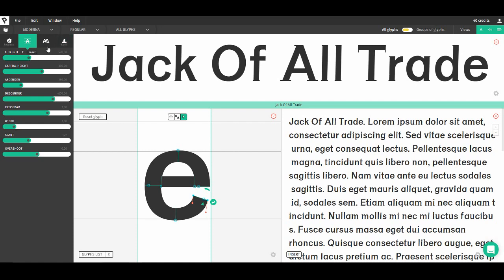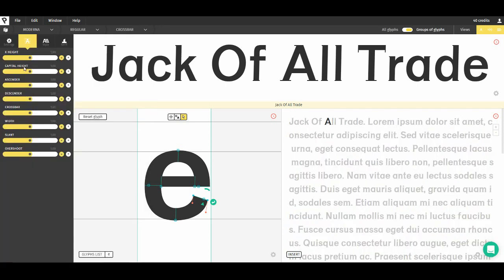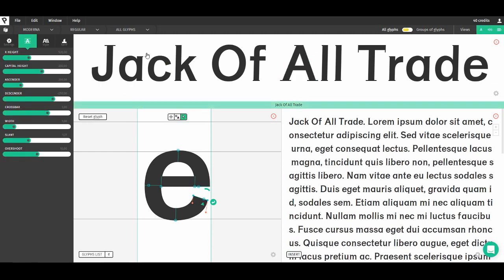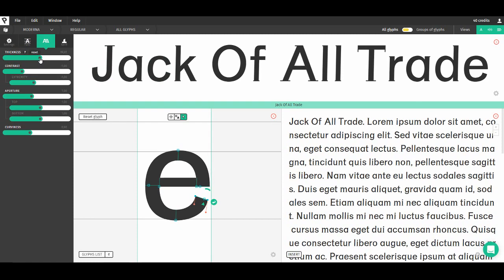I don't really like the crossbar on the A. I want to make it a bit bigger. So I will call this one crossbar, save, and change the height of the crossbar. Right there would be good. And I'll also reduce the thickness a bit because it's a bit fat for my test for regular.